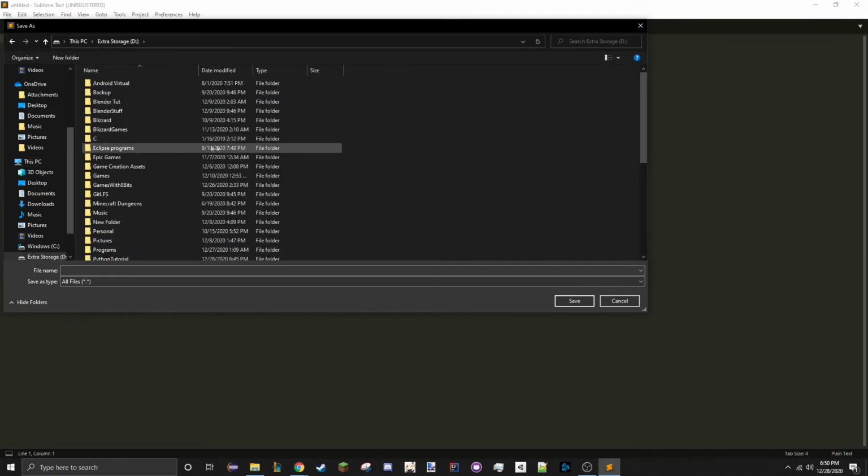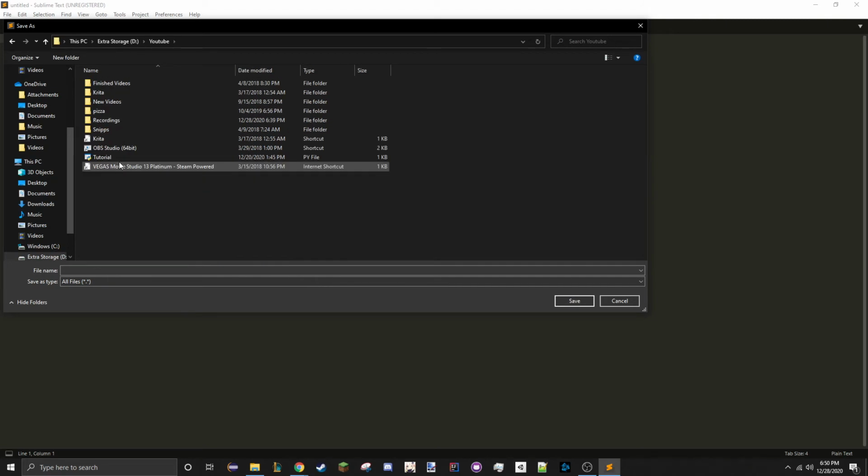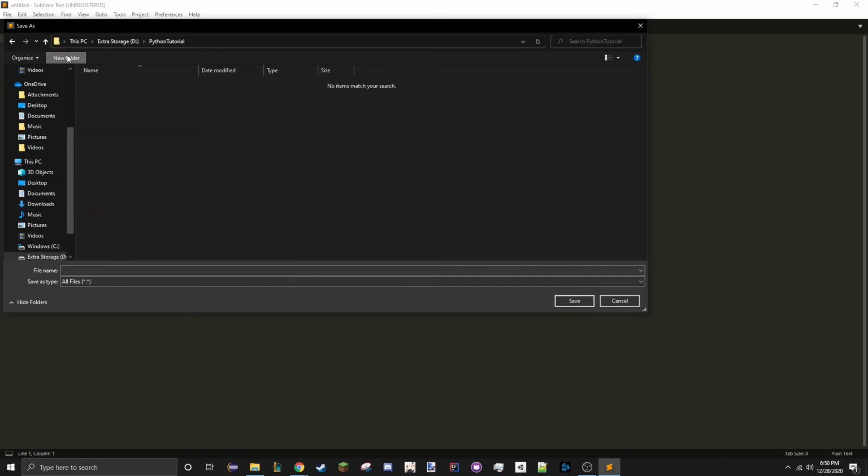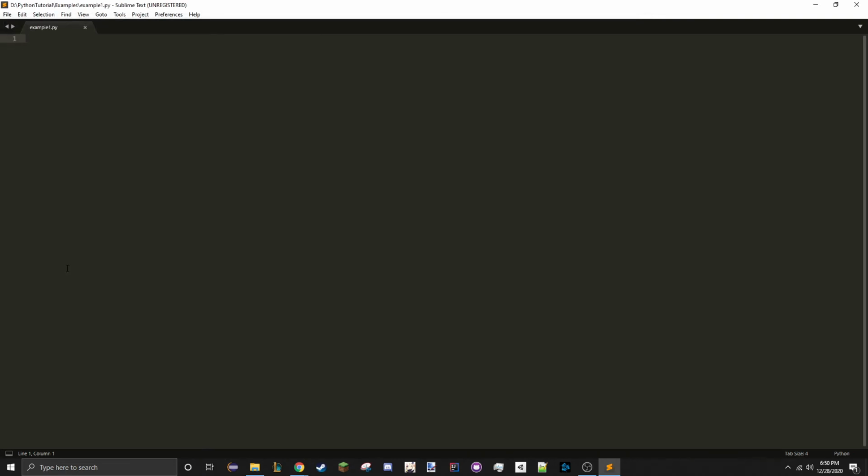I have a destination I want to go to, so we will go right here. And in here we'll create a folder, we'll call this examples. And right here, we'll say this is example1.py. Make sure you add that .py at the end. Otherwise it won't register this file as a Python file and we won't be able to run it the way we want to. So I'll go ahead and save it. Awesome. So now we have a file.